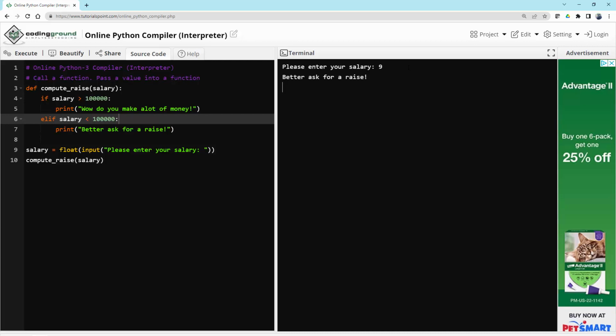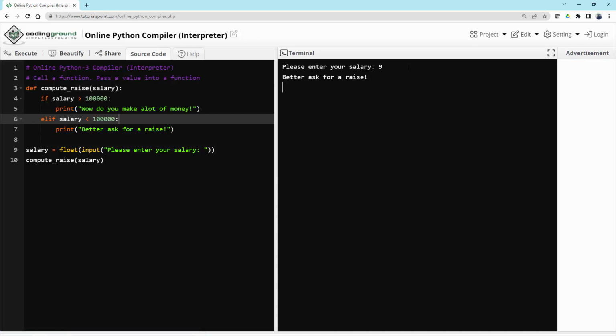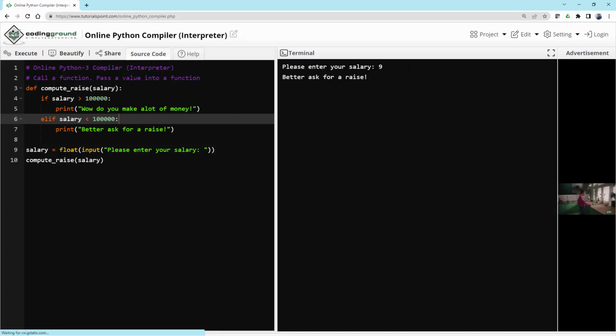Anyway, that's all I had for you. I just wanted to go over an example of a simple program written in Python from end to end using a function, an input, and a branching statement. You can do a lot more with this if you tried.